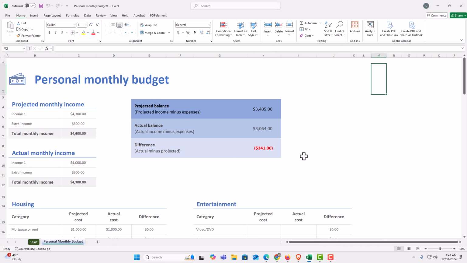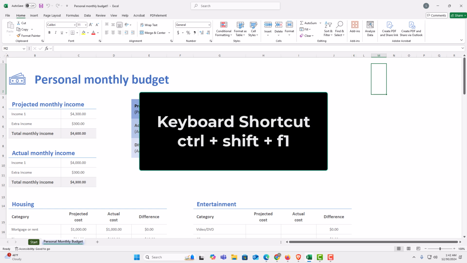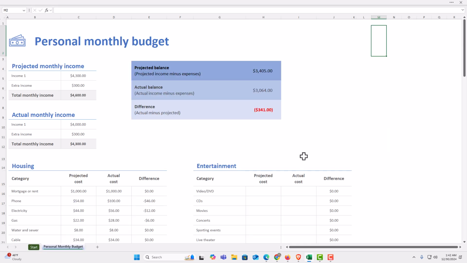To enable full screen mode, it's very easy to do. I'm going to show you a couple different methods to do it. The first method, probably the easiest, is by using the keyboard shortcut Ctrl Shift F1. Now I have went into full screen mode, as you can see.